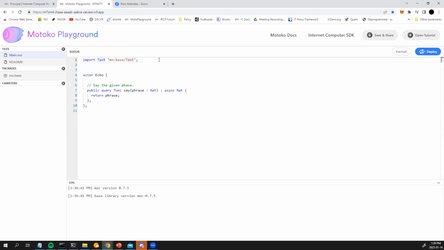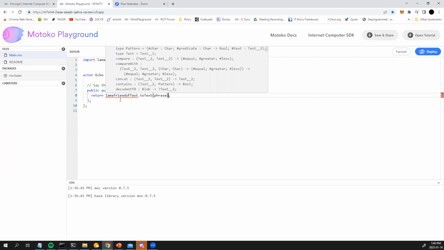So I could have called this, I am a friend of text. And then when I'm referring to functions in there, I could say something like return phrase, I am a friend of text, dot to text of this nat value. If I wanted to do that, because to text is in that particular function. I've made a spelling mistake there.